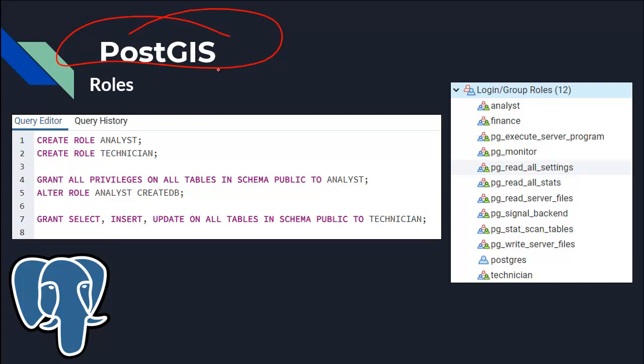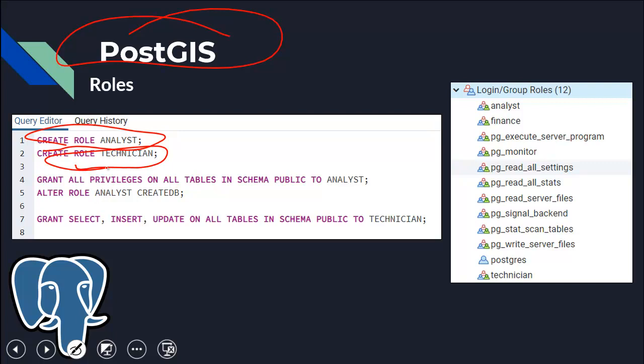Well, we can do the same thing. And my students did that. They created the role of an analyst and they created a role of a technician. And they granted certain privileges to the analyst and certain privileges to the technician. So there were certain things that the technicians could not do. So the analyst could do anything. They granted all the privileges. The technician, he could only select, insert, and update. So that's some of the things that they can do.